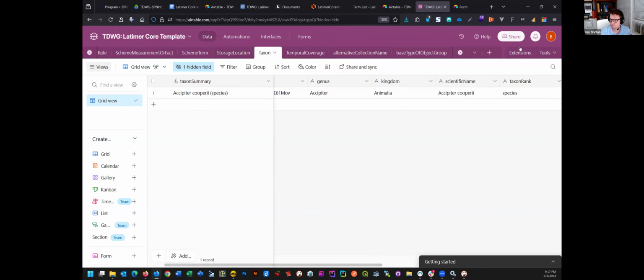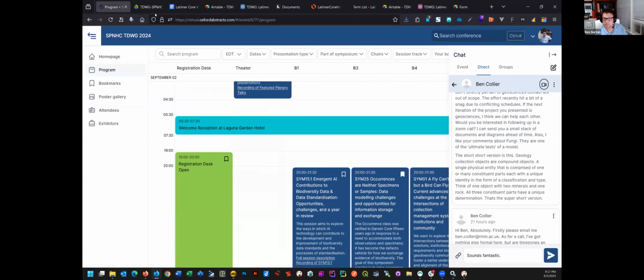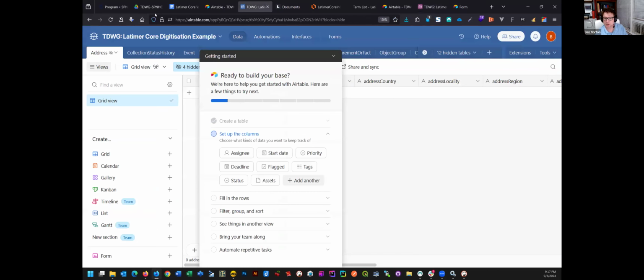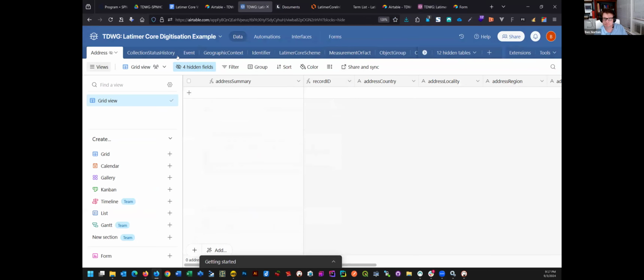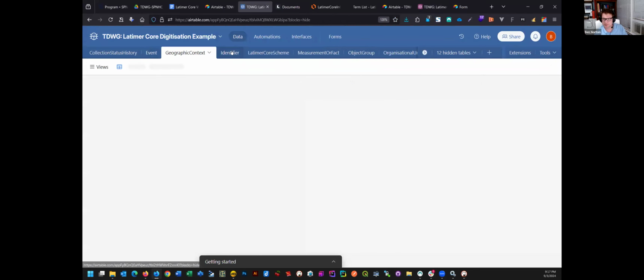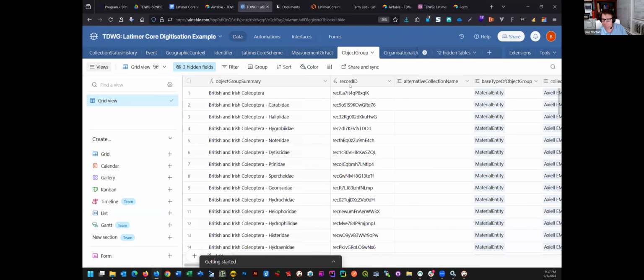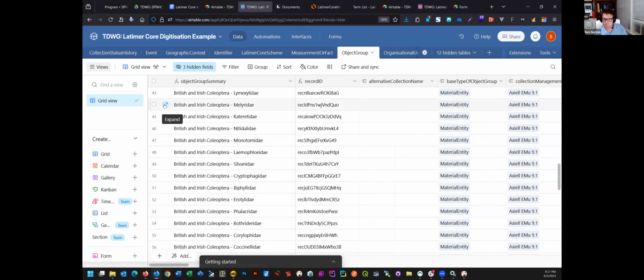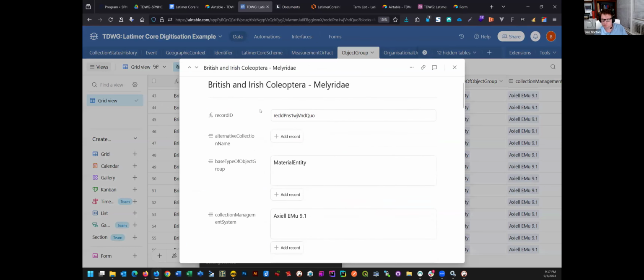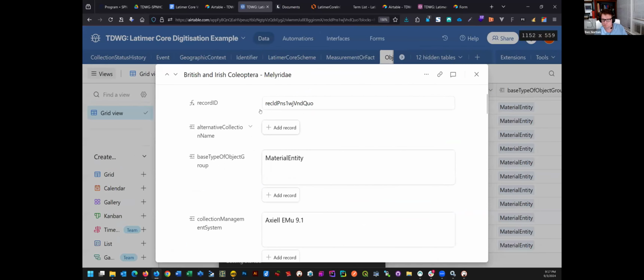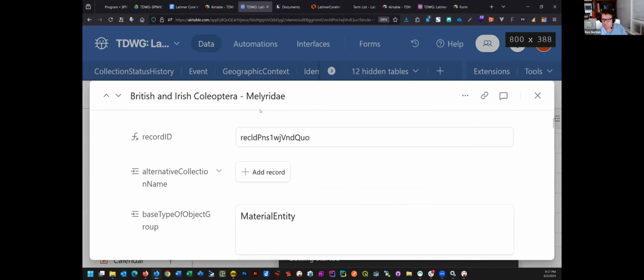Actually, Ben, have you got a copy of the British and Irish Coleoptera collection so we can just show a few rows? I do, right here. Cool. Where would you like me to go? Let's go here. Cool. And then maybe could you just expand one of those? So this is where, can you all see that?